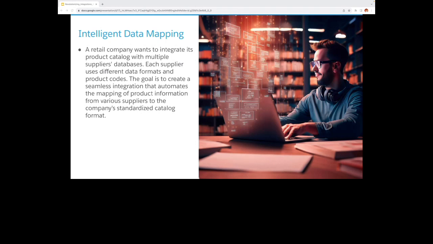If they did it once, they can feed that data into the AI so that it can observe and learn, and it can replicate that whenever a new product manufacturing company comes into our existing organization, and it can do the things by itself. By using intelligent data mapping, the retail company can ensure that its product catalog is always up to date with the latest information from its suppliers. This can improve the accuracy of the company's product information and enhance the overall shopping experience for customers.